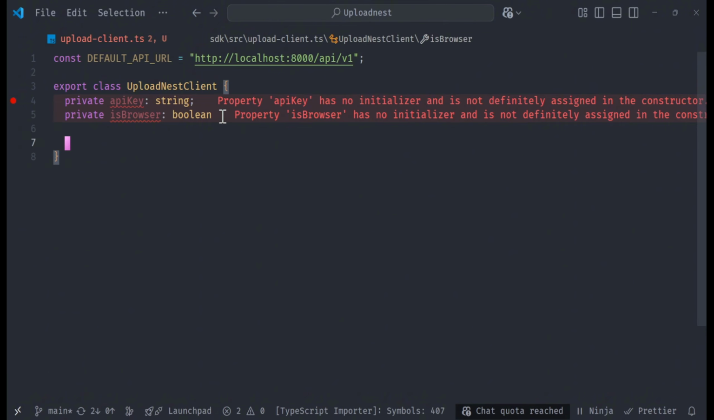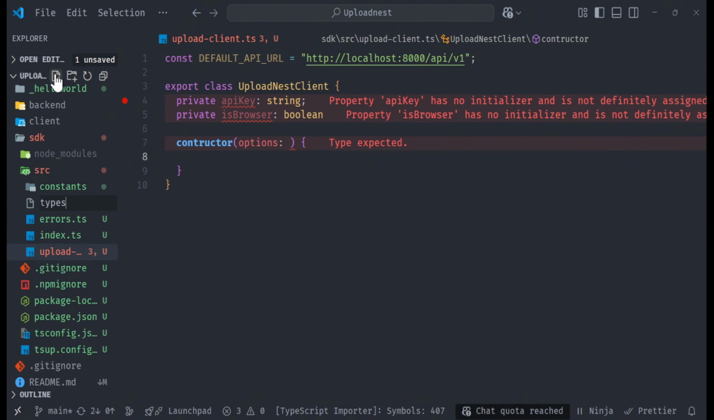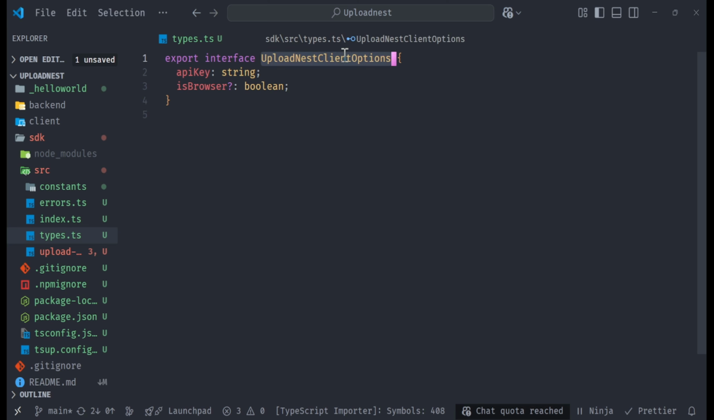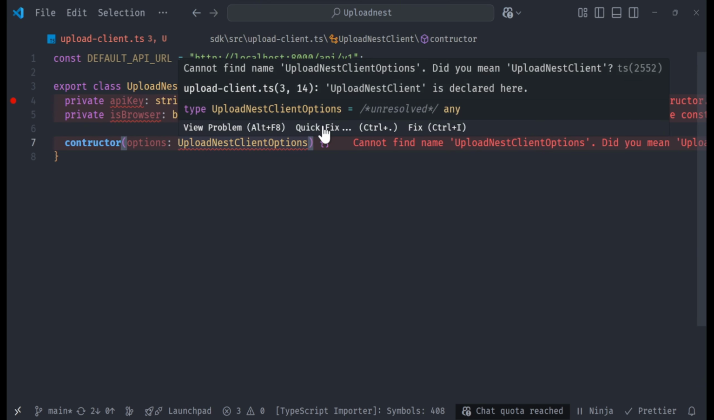Let's create a constructor. So I can say constructor, and then let's define options here. And then we can just define the type. So I just open this, go into, let's create a type file. I'll just say types.ts, and then inside here we can say UploadNextClientOptions, and let's just copy this, with isBrowser first. So I'm just going to close this, and then let me just paste it here and import this.